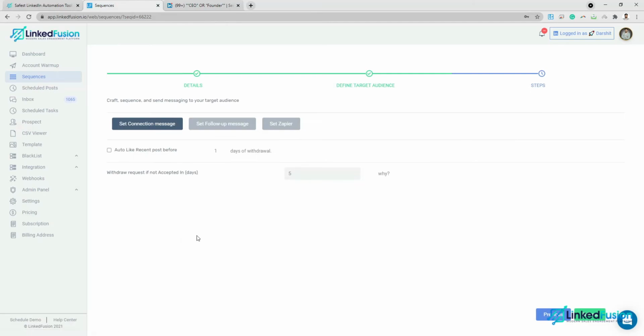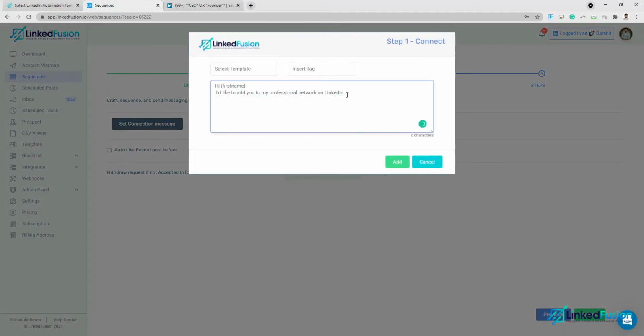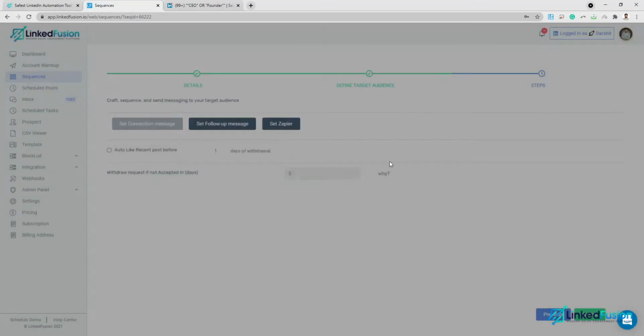You go to the next page. This is the place where you add your messages. You set up your messaging cadence. Click on set connection message, and here you will find a default message. You can always replace this with the one that you need. I already have mine created, so I will use this one.